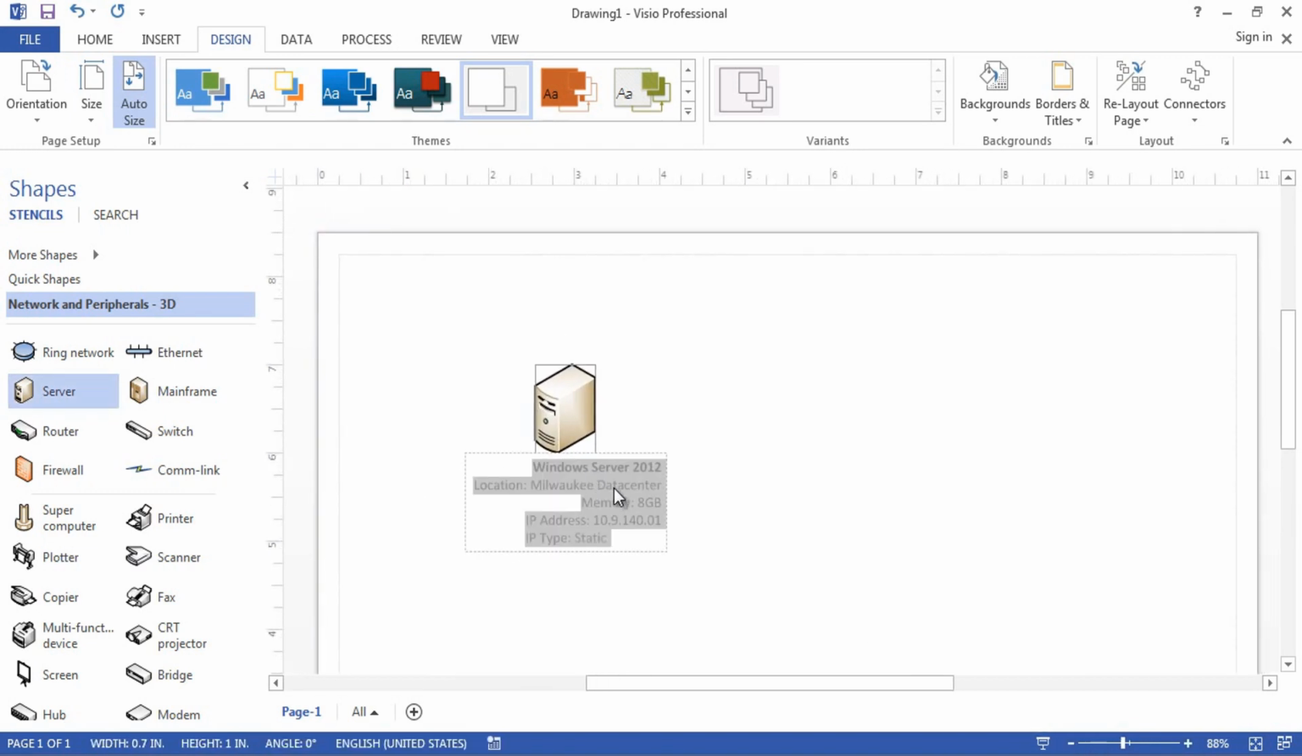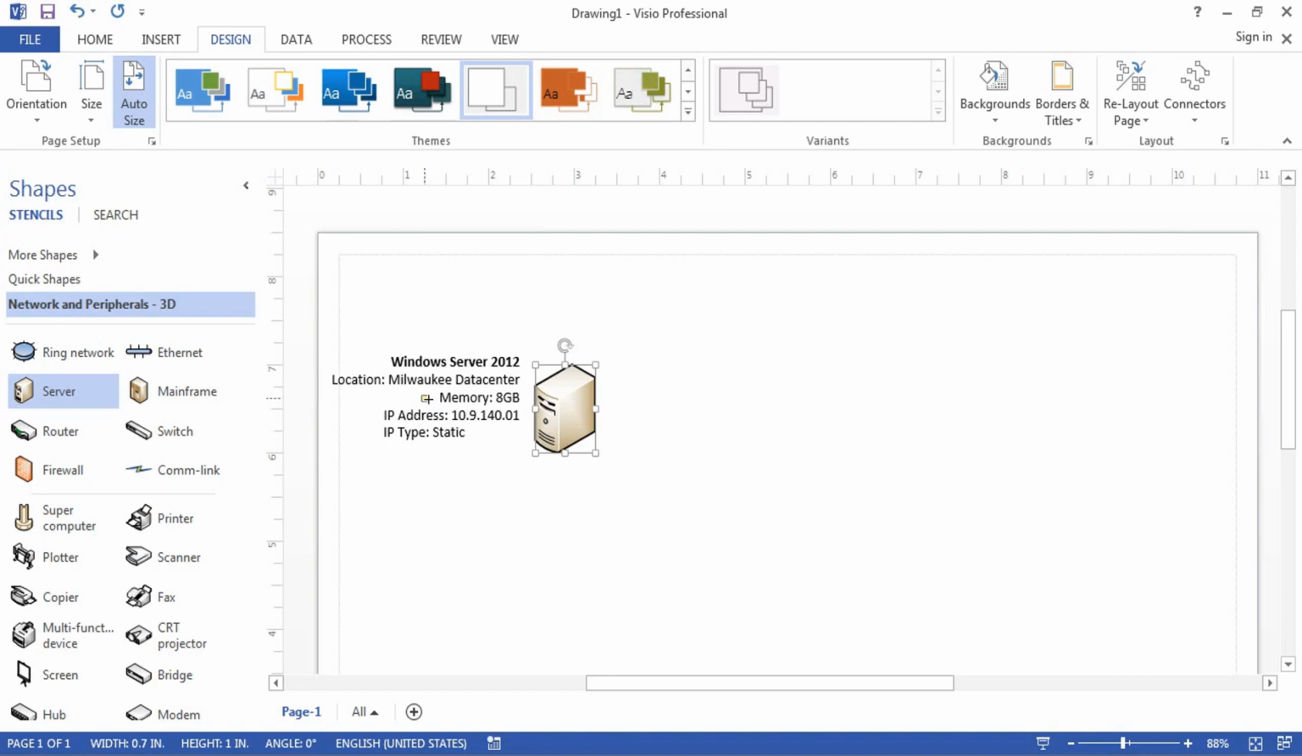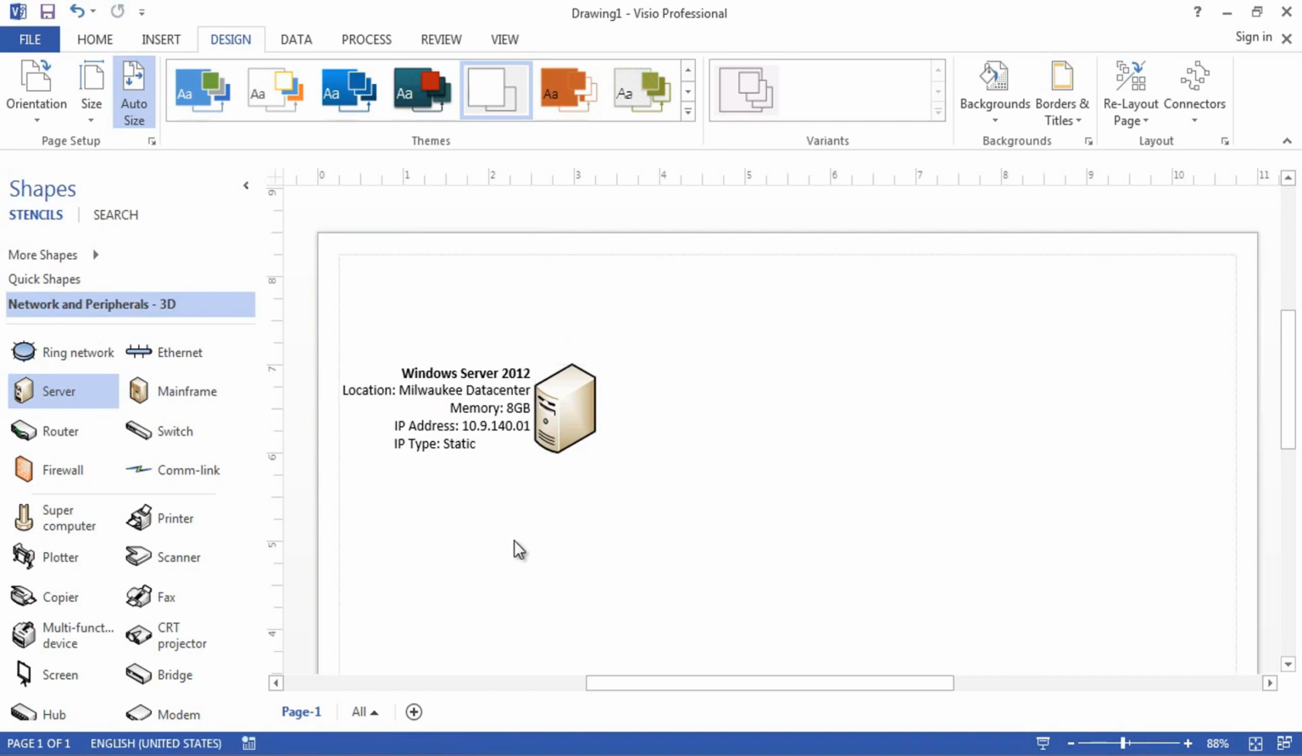So what you see, it's a Windows Server 2012 located at Milwaukee Data Center. It has 8 gig of RAM, IP address, and this is the static IP. Now I kind of don't like it when it's at the bottom, so I'm going to move it to the side of the server box. In order to do that, I click once on the server, and you see this yellow box. This is where the center of the text is located. So all I need to do, I just need to drag this yellow box and move it to the left of the server. So I kind of like it a little bit more.